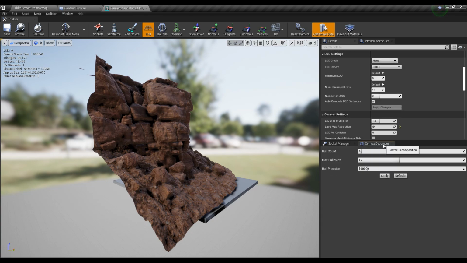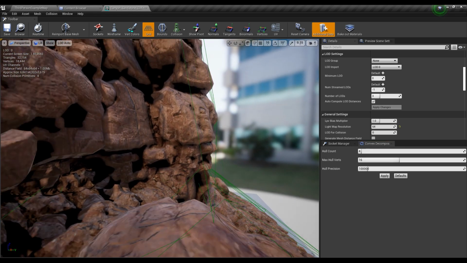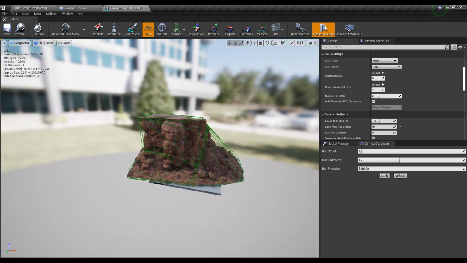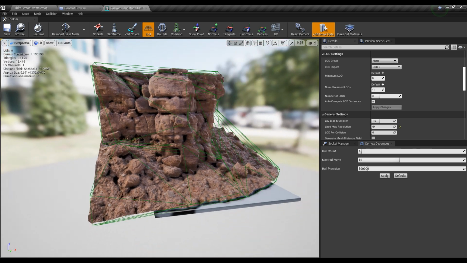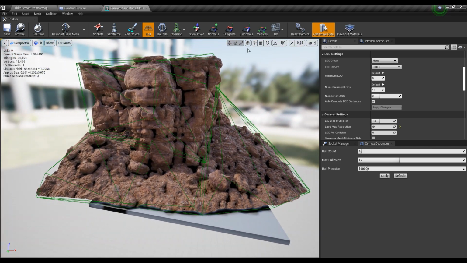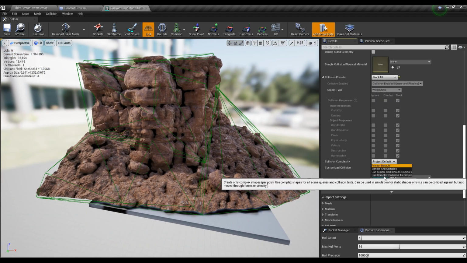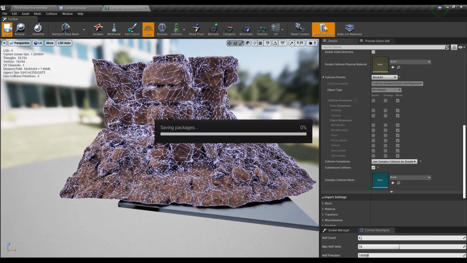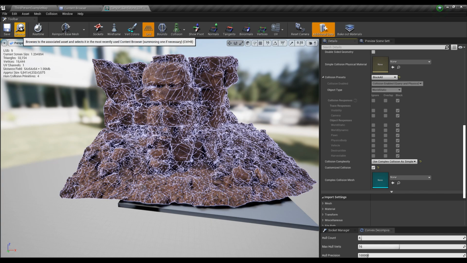So what I'm going to do is go to this convex decomposition tab. I'm going to hit apply. And it creates a very basic collision here. And this is okay if you're using these as walls and stuff like that. But if you really want super accurate collision, you're going to have to use what's called use complex collision as simple. But this comes with a cost as well. So don't use this unless you really feel like you have to.